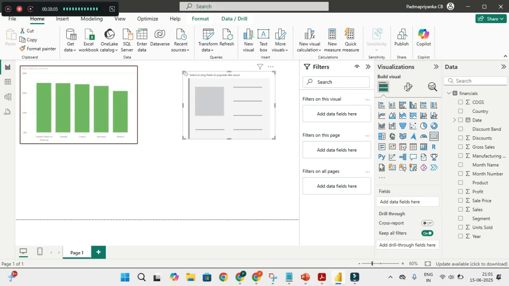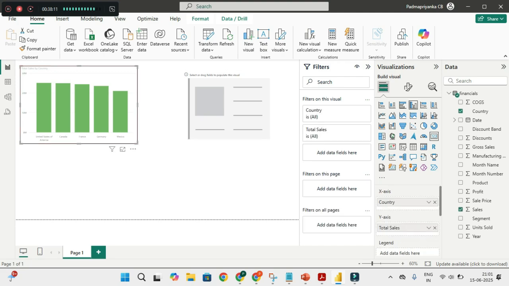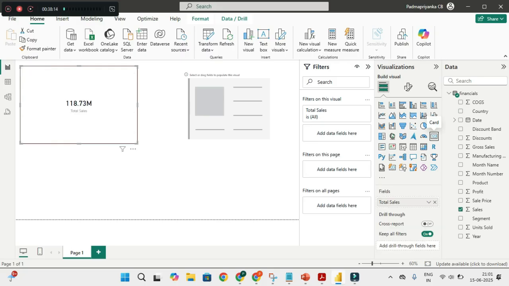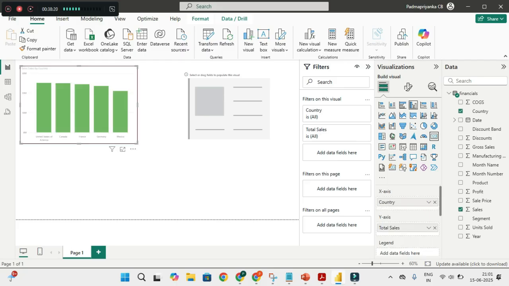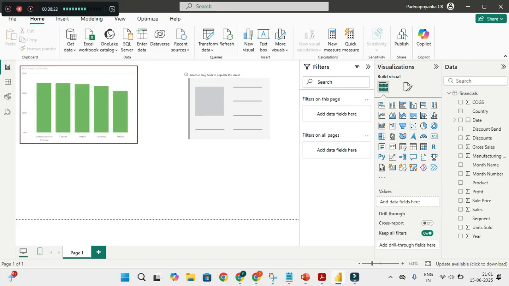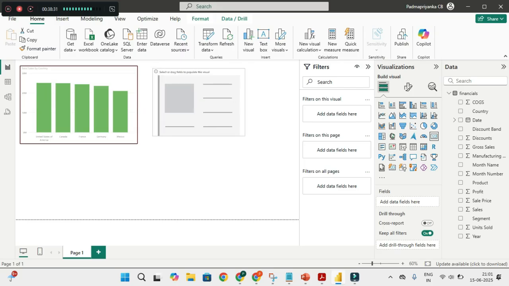Now let me show you something. If I select this clustered column chart and then select a card, you see what happens? The old visual gets overwritten. So, I'm doing a Control Z, always select outside the visual so that you don't see any visual selected, and then create a new visual so that the card is a new visual and does not override our old one. What do we want to present in this card?